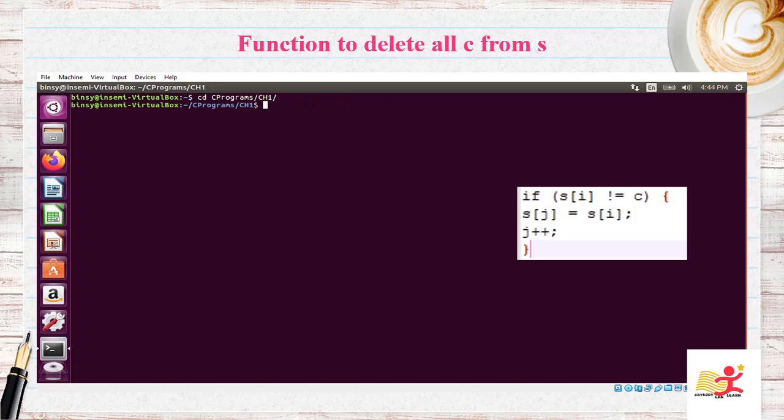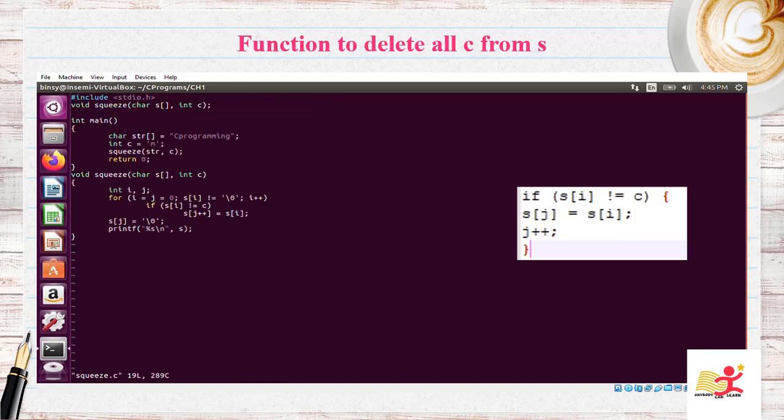In order to better understand the increment operator as a postfix operator, let's see this program squeeze.c. Squeeze.c removes the character c from the string s, which is passed to the squeeze function. So the string passed is C programming and we are trying to remove the character m from that string. So squeeze expects two input arguments, which is a string and the character to be removed. And squeeze has a for loop inside.